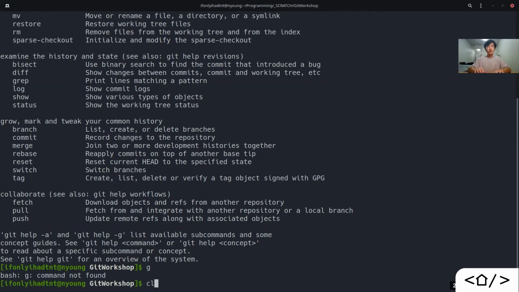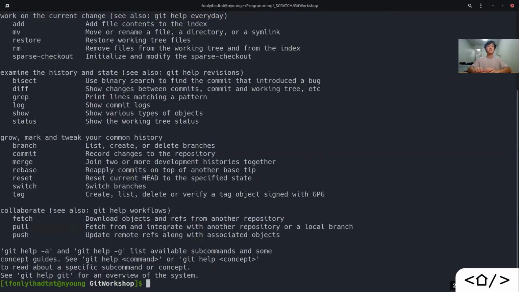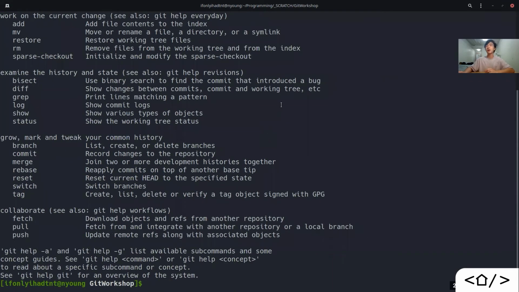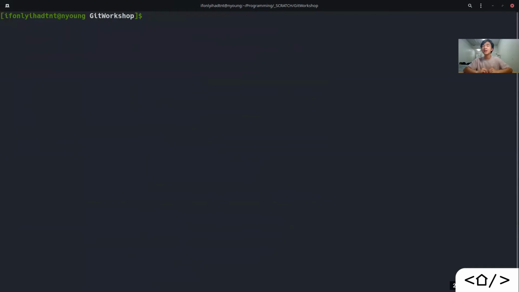But essentially, once you have Git working, you can type git and you can see a lot of help stuff here. But we're not going to be using this right now because we have a workshop to help you through learning Git. So what I want to do now is create a repository.